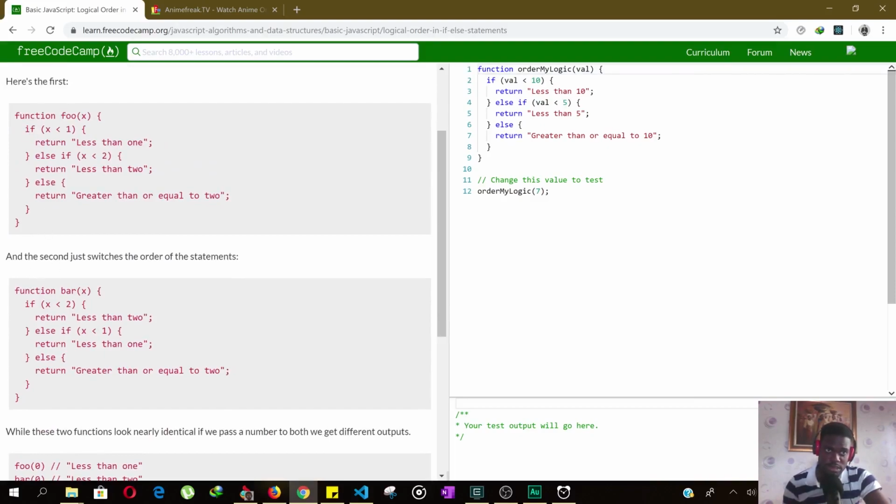Okay, so here it says if x is less than 1, return "less than 1", and if x is less than 2, return "less than 2", else return "greater than or equal to 2". Then the second one switches the order of the statements. So this one comes first and this one comes second. So if x is less than 2, return "less than 2", else if x is less than 1, return "less than 1", else return "greater than or equal to 2".